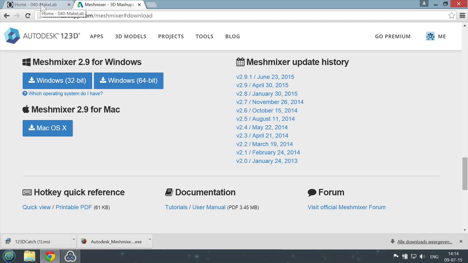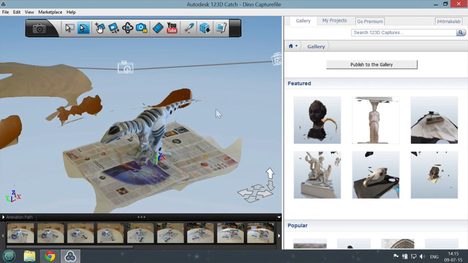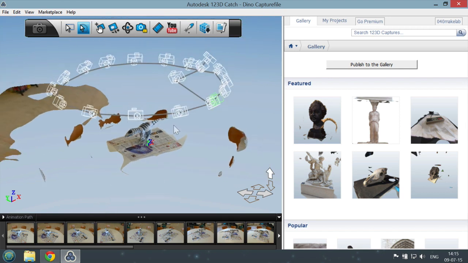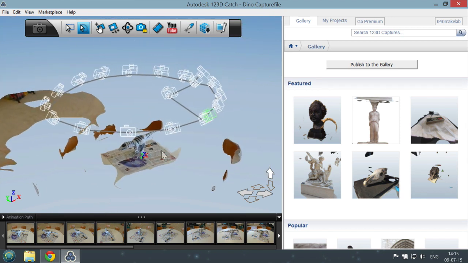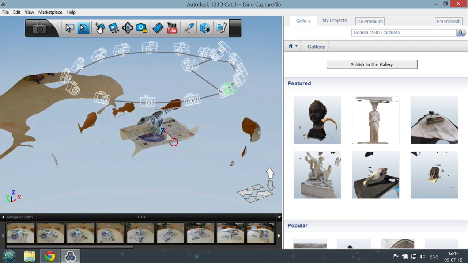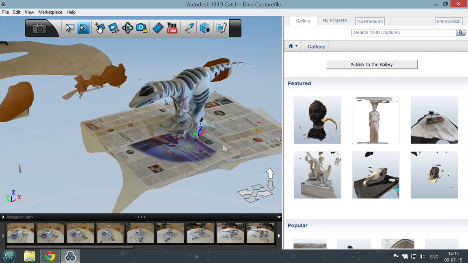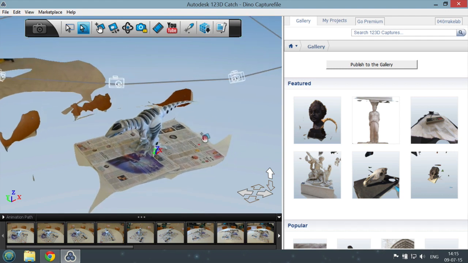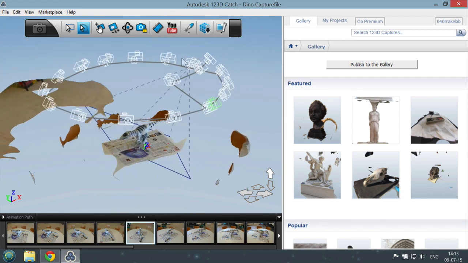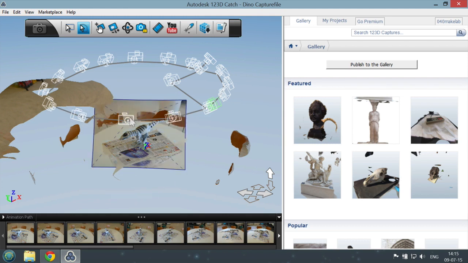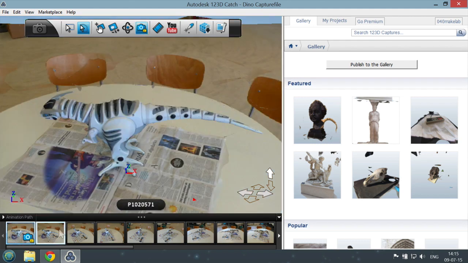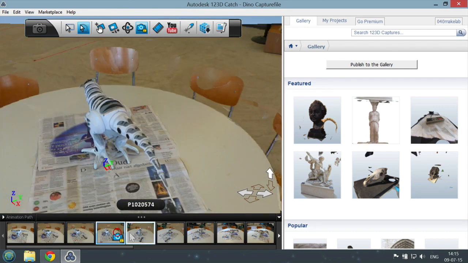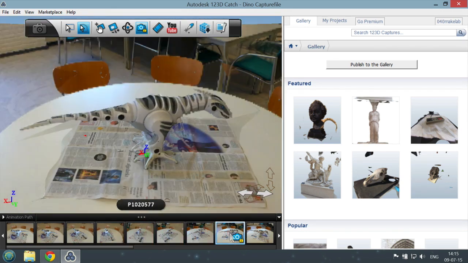So once you have done that, I'll just show you what a good scan means. In this case, I put the dinosaur on a piece of ordinary newspaper, and I made pictures around the object like that. Here you can see the pictures I took, and I made the interval small. But you need to have a sufficient amount of photos for this to work.